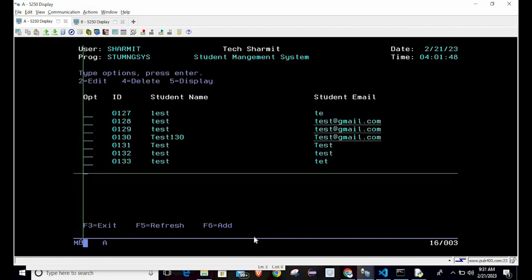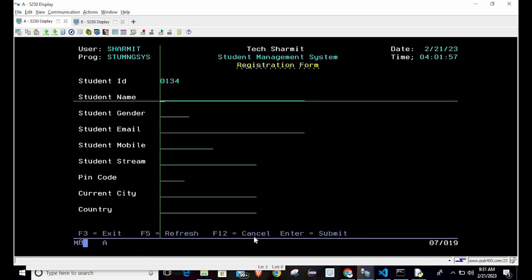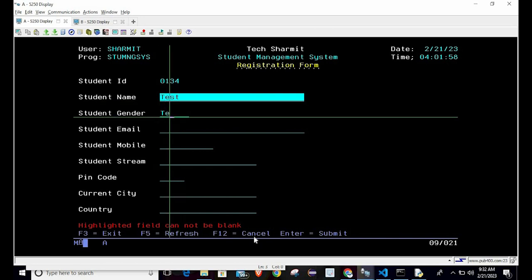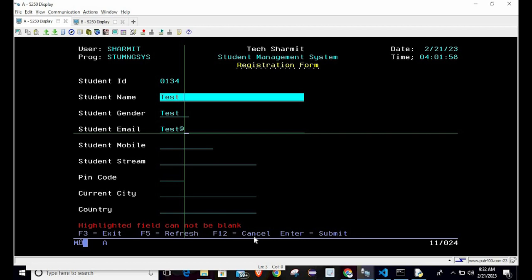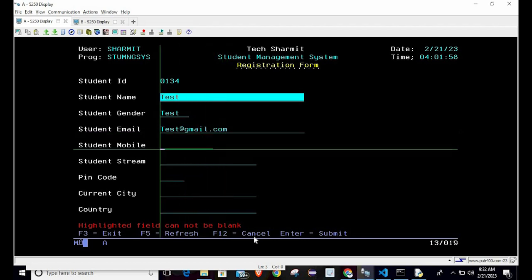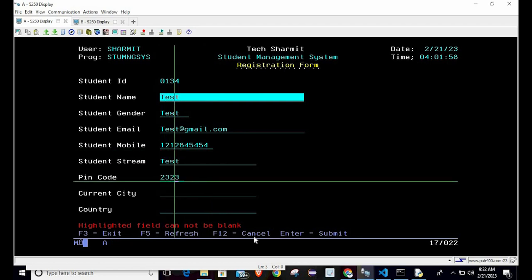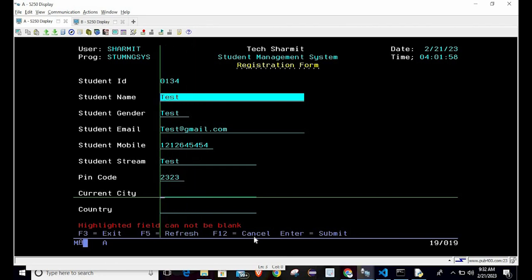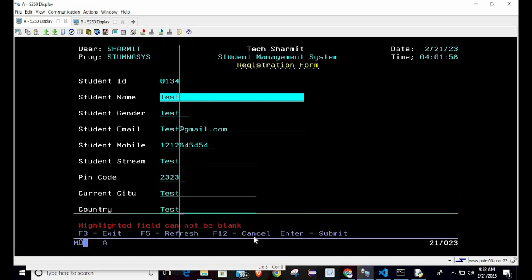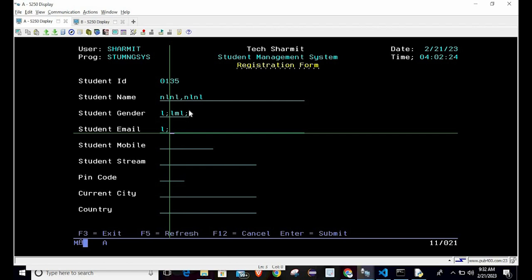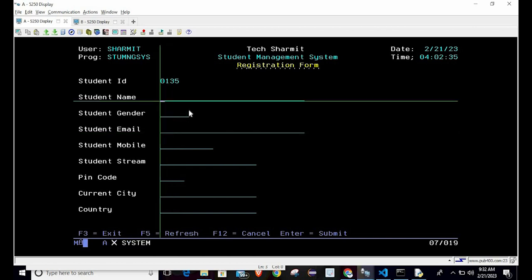If you want to add a new record, you can press F6. Here we were validating everything. So let me pass the data. Test at gmail.com. These are random numbers I am putting so that we can validate everything. Let me put test. Once all fields are there, I will hit enter. So the record is added and the auto-incremented ID is now changed to 135. And if there is some random data and you want to clear it, just press F5. It will clear it for you.